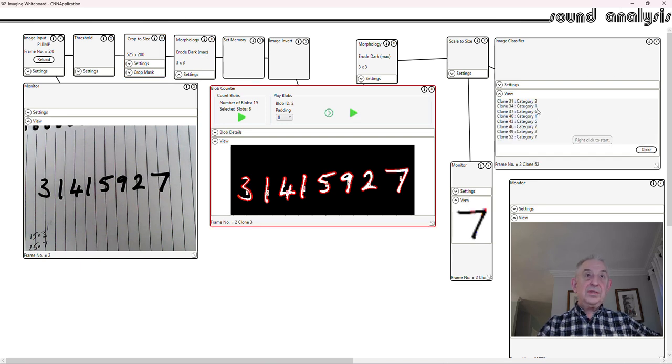So we got 3, 1. Well, that should be a 4. So we got 1, 5, 7, which should be 9, 2 and 7. So we've got 6 right out of 8. So we've got about 75% accuracy there, which is actually not bad at all, because what we're dealing with here are digits that are not, strictly, from the training set.